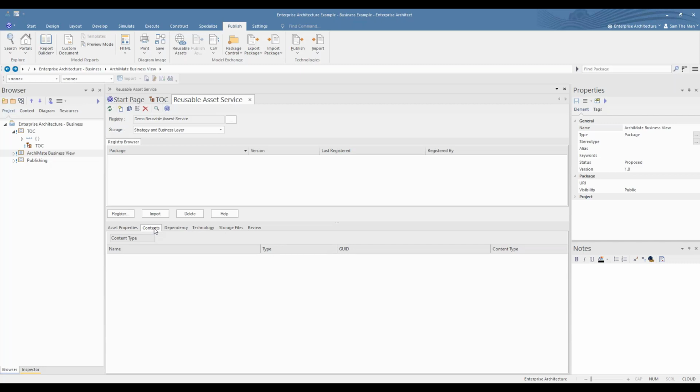So all I've done is I've just created the storage in advance. Creating the storage is really, really easy. You just use this icon, enter the RAS administration password, and then you can create the storage. All right. I won't go and demonstrate that. It's really, really easy to do. Let's get on and use the RAS itself.